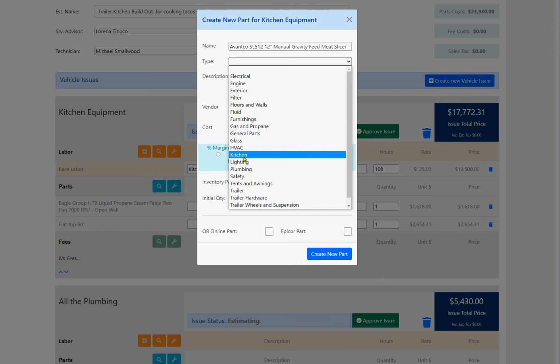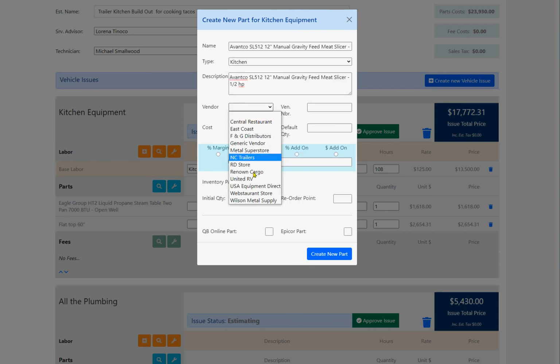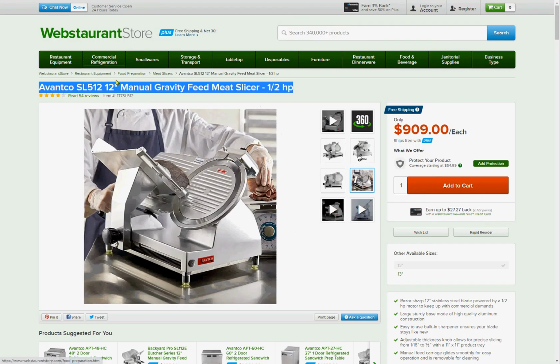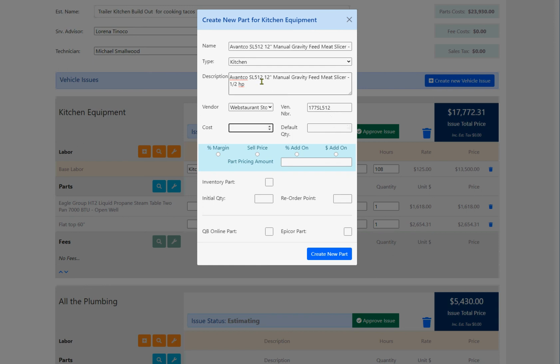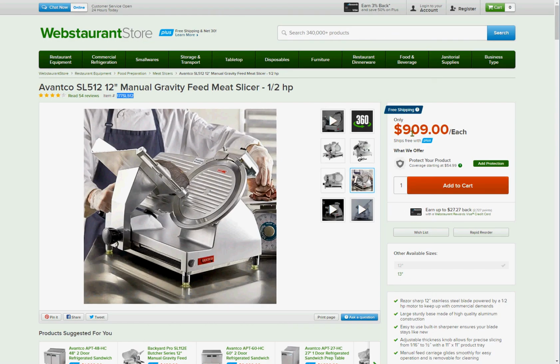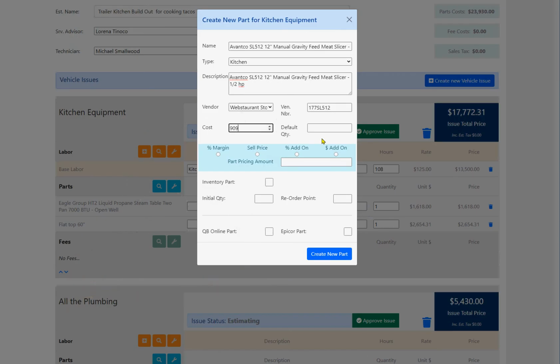It could be HVAC, glass, general parts, all kinds of stuff. Well, this one's kitchen, who the vendor is. If your vendor is not set up, just let us know, or we can set it up and we can walk you through how to set one up. Then the vendor number, we're going to go back here. We're going to pull this number. So for each vendor's website, it may be different. Throw that in there. Whatever the cost is, this is the cost you pay, so $9.09.